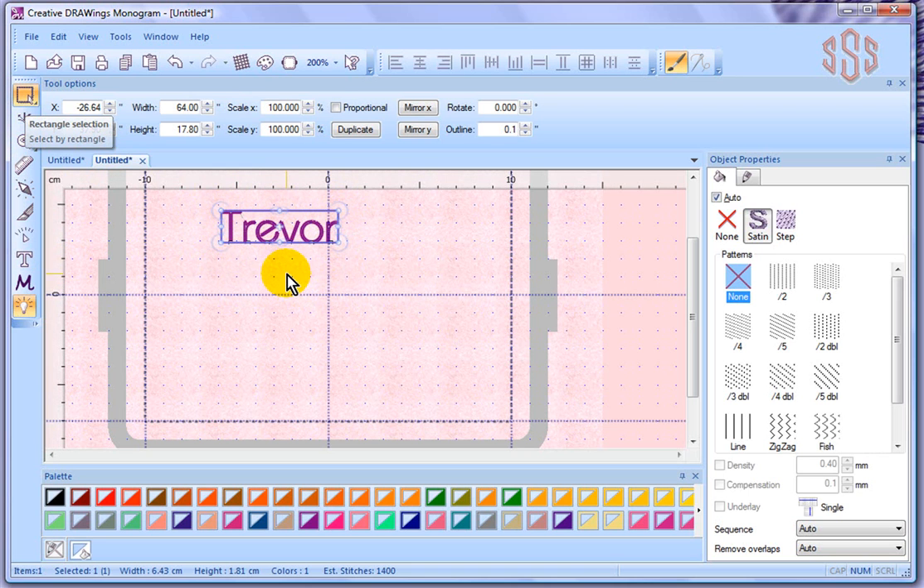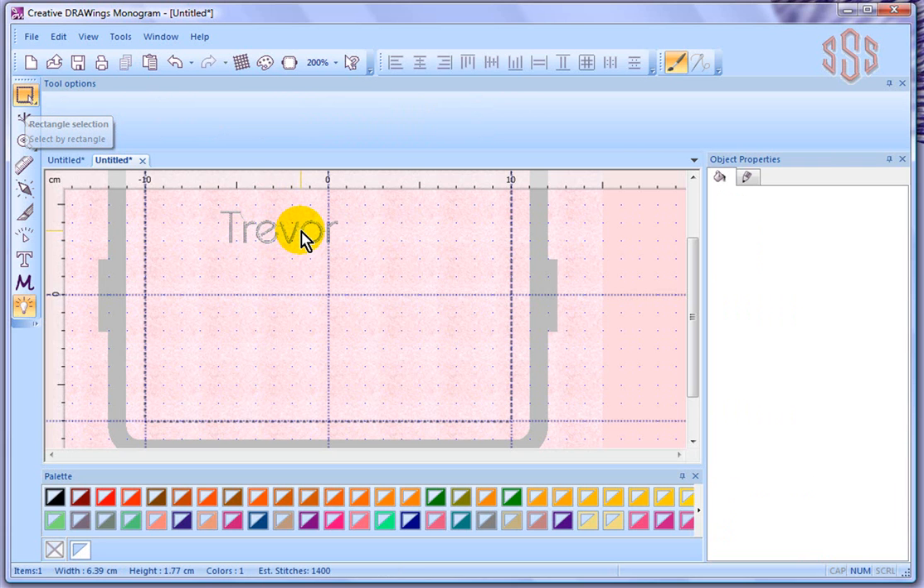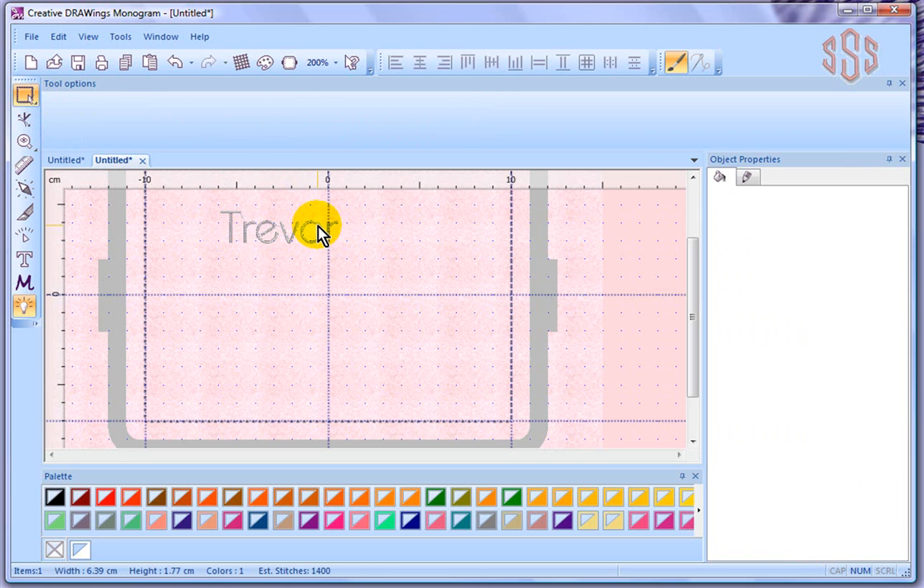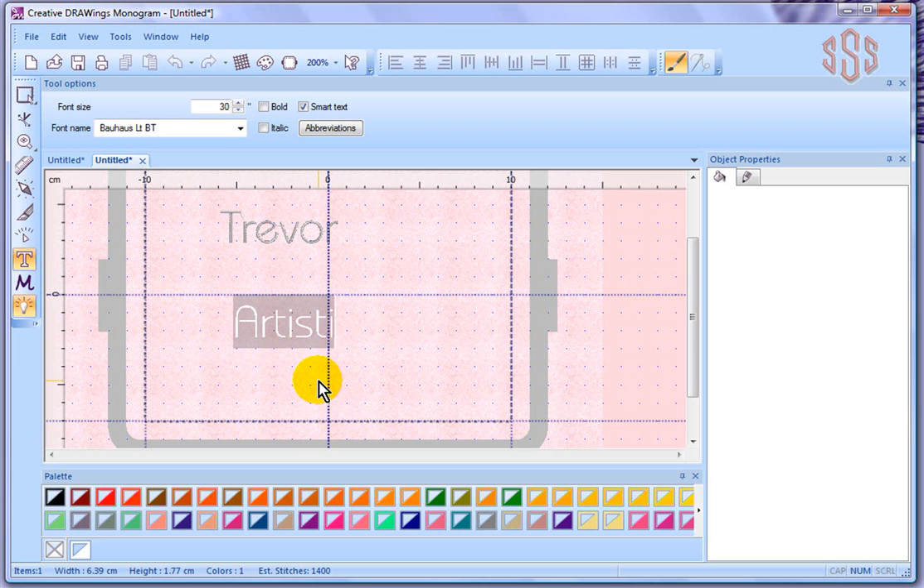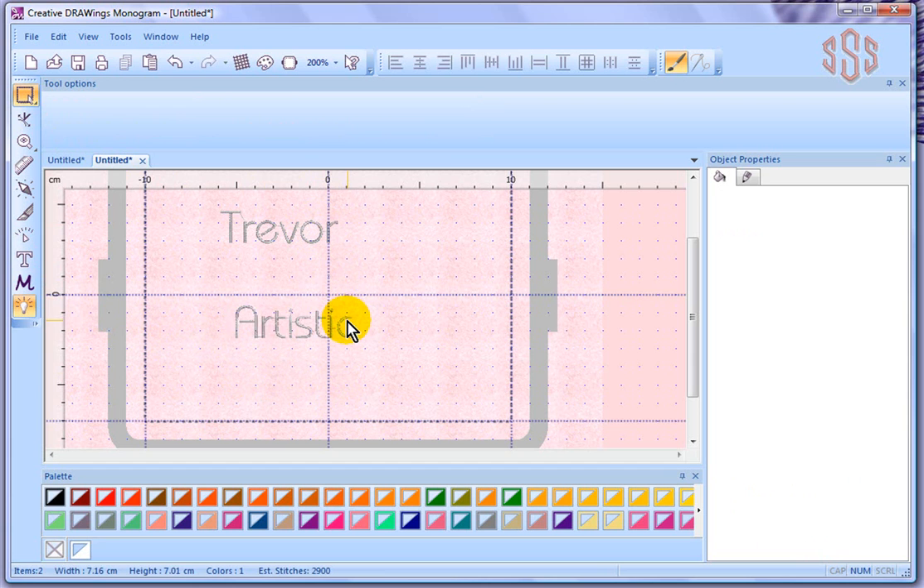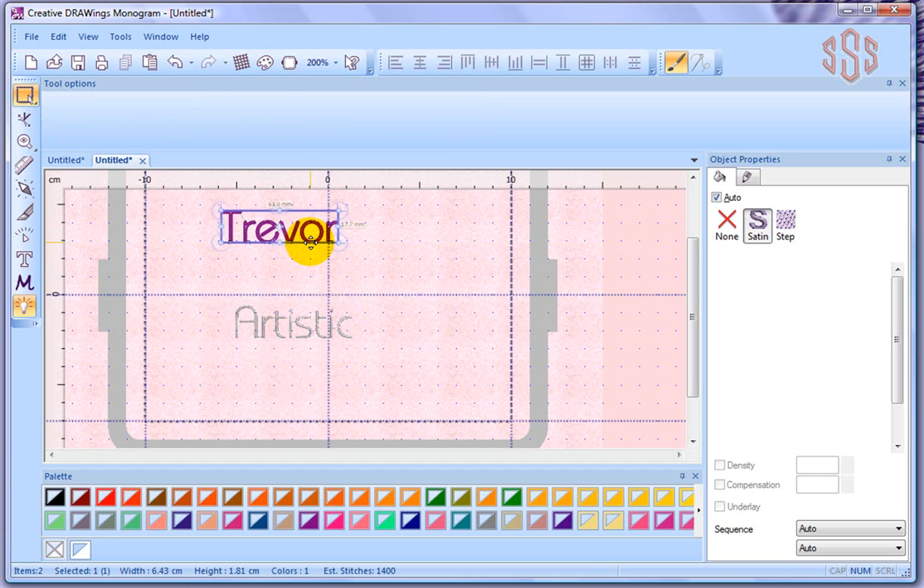So now it becomes a lettering object, and I can transform it in many ways, whether by using the rectangular selection tool to resize it or rotate it or move its position. But what if I wanted to actually change the lettering or add lettering? So for example, if I click on my lettering prompt right now and click to start, it allows me to add new lettering. So I now have two different lettering objects that I've created. There's the word artistic, and then there's the word Trevor.